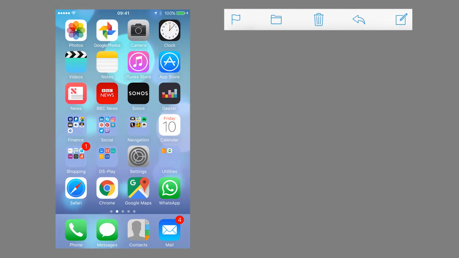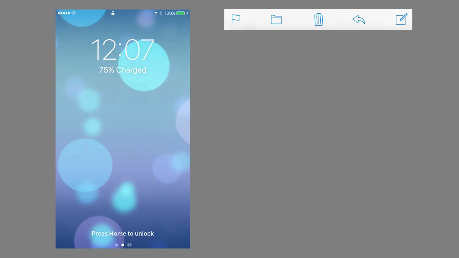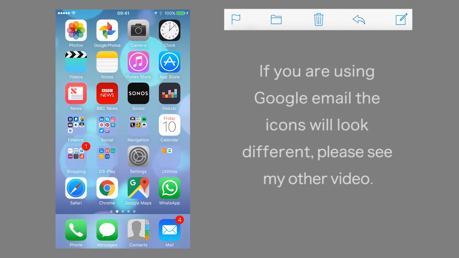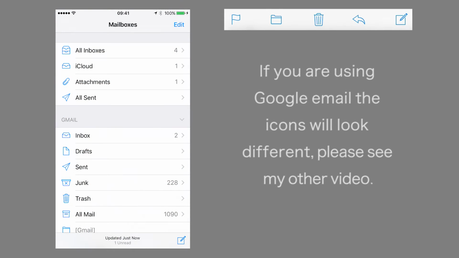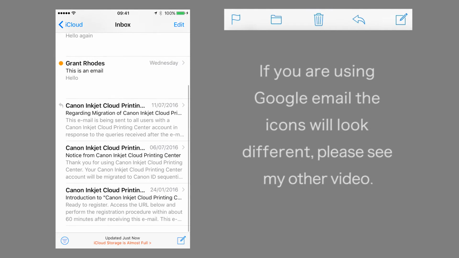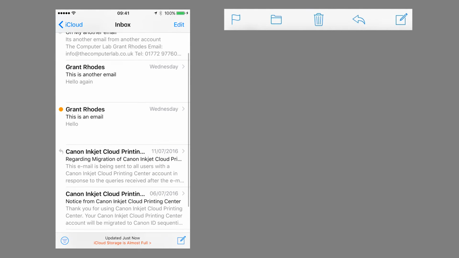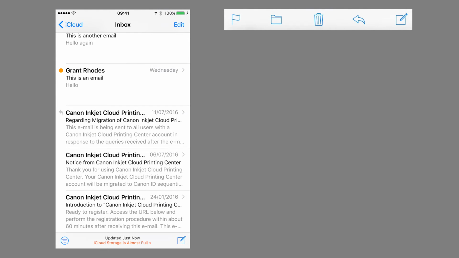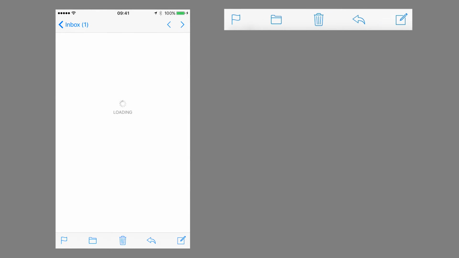This video is on how to use the email icons on your Apple iPhone. This particular video is only on using an iCloud account. So if your email is your name at icloud.com, then these are the icons you'll see. The reason I'm saying that is because if you're using a Google account, there'll be different icons, and we'll go into that in a different video, which you'll be able to access by going into our account.